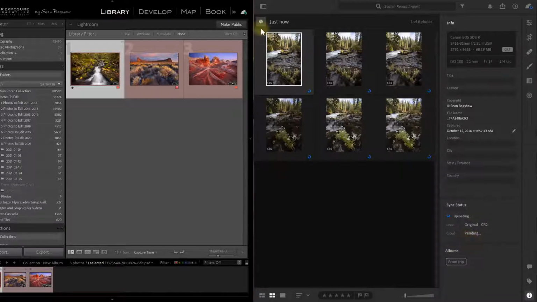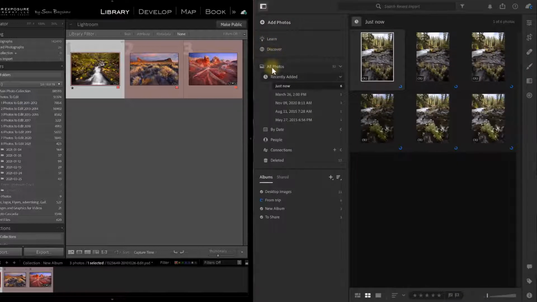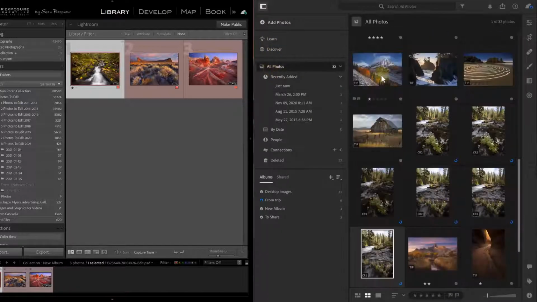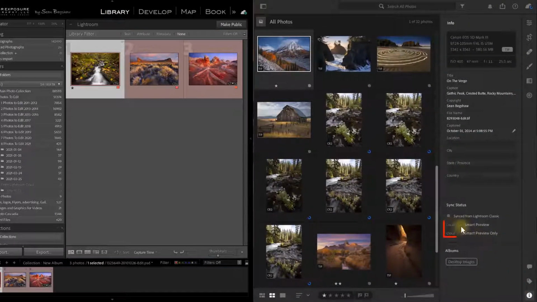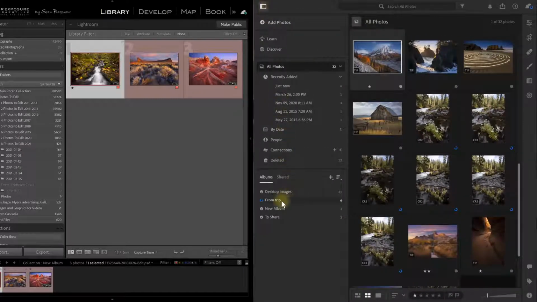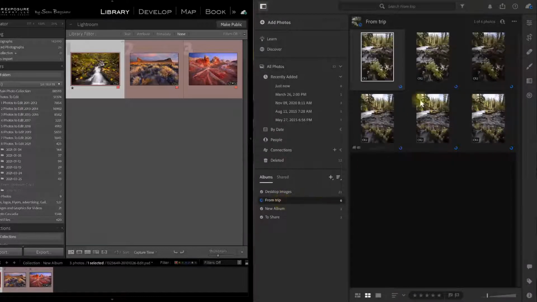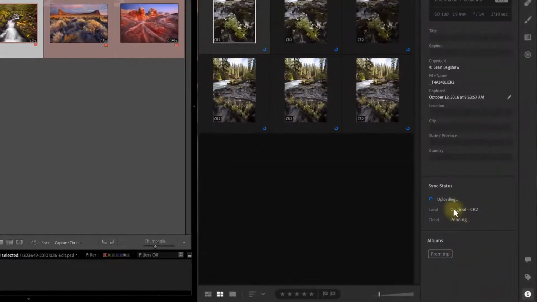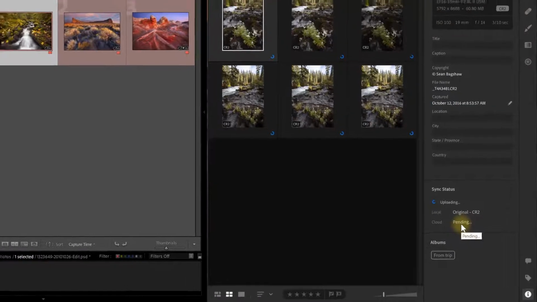Just for comparison, if we go back to all photos and I look at one of the smart previews we had and we go to info, we can see that, yeah, there's smart previews in the cloud from that because those came over from Lightroom Classic. But in the images here from the trip, those we're getting the original raw files here locally and uploading the original raw files.